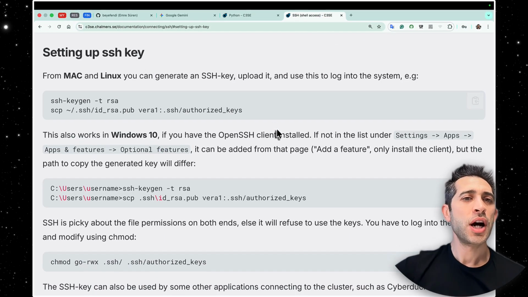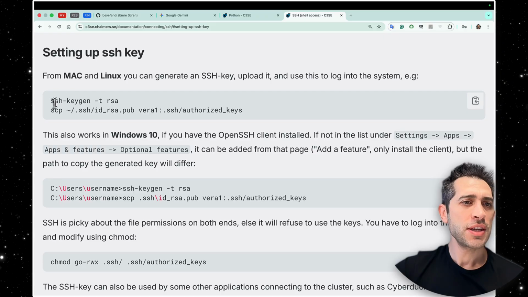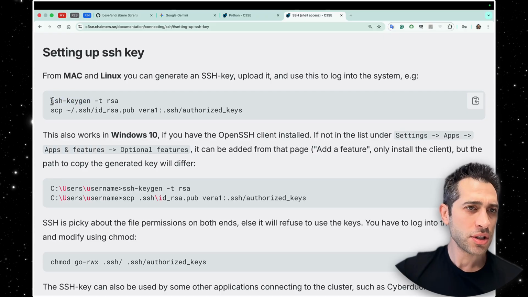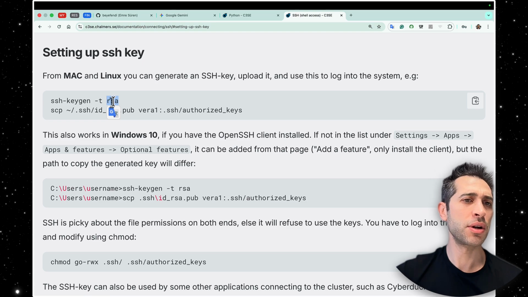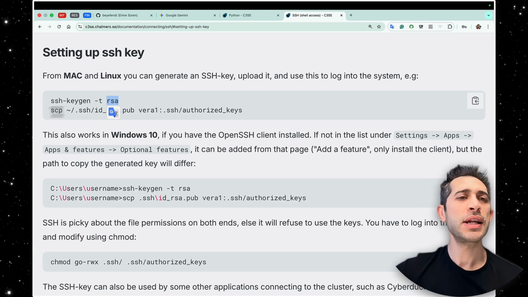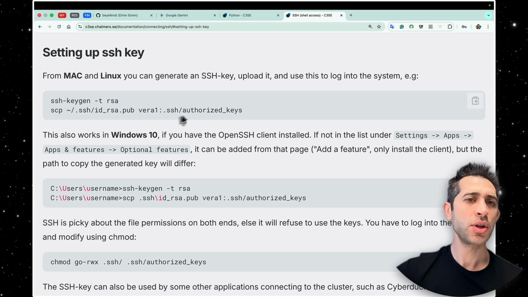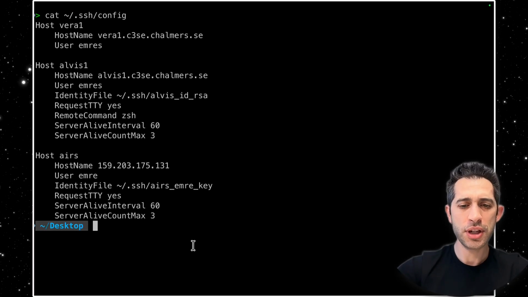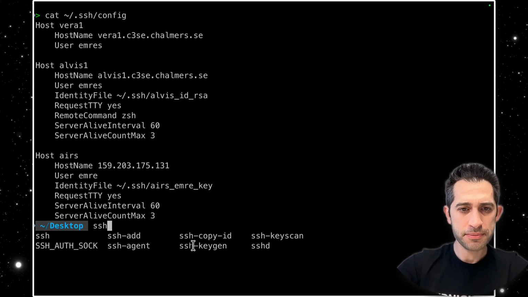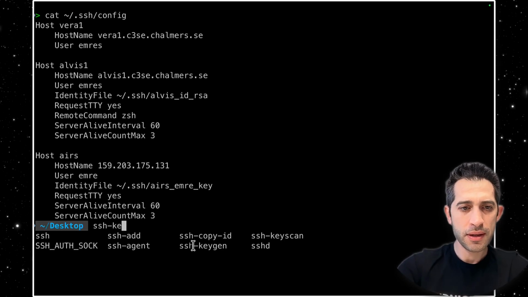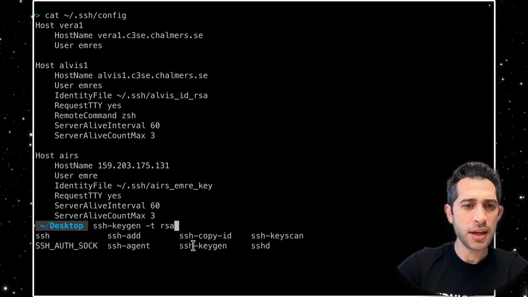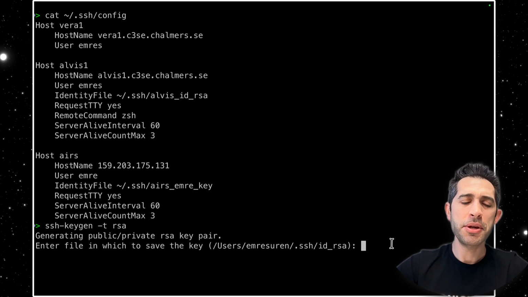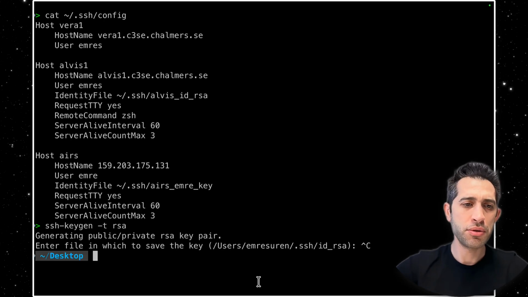Okay, when it comes to how we can create our SSH keys, ssh-keygen is the command. Then you provide the name of the algorithm that you would like to use. Then it will ask you for a name. You will give your name, for example id_rsa. Then you will need to write a name here. Then it will produce your key.